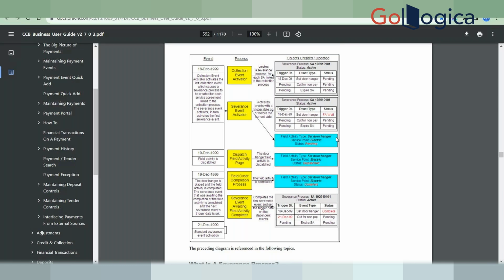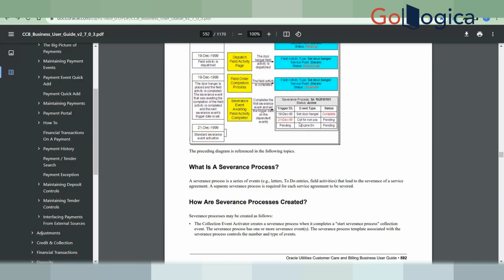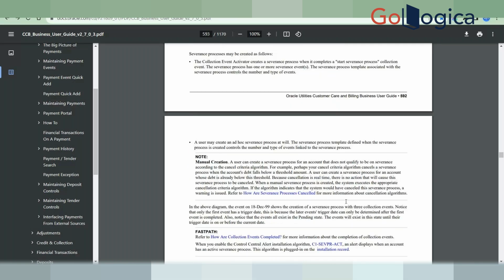After that field activity is completed, if the customer is still not listening, then what will happen? It will go to the cut for non-payment, and then expire the SA. Two field activities are there. Let's see if he makes the payment or not.